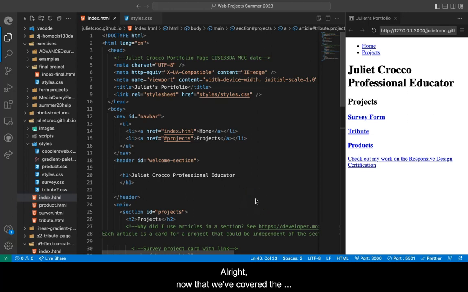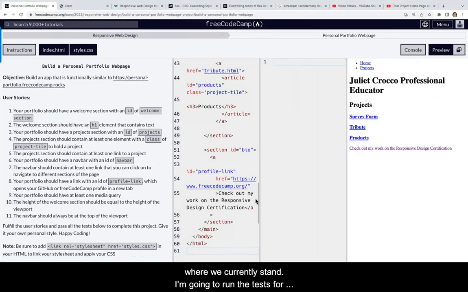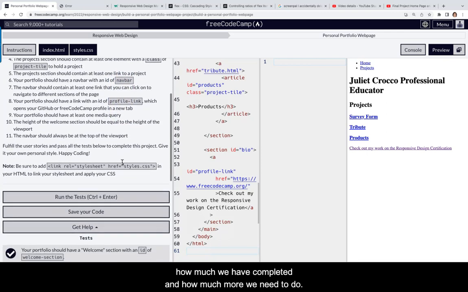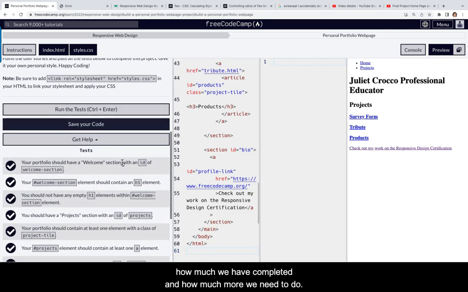All right, now that we have covered the HTML part of our portfolio project, it's time to sprinkle our project with style using CSS. But before we get started, let's take a quick look at where we currently stand. I'm going to run the test for our personal portfolio project on freecodecamp.org. Let's copy and paste it in there.